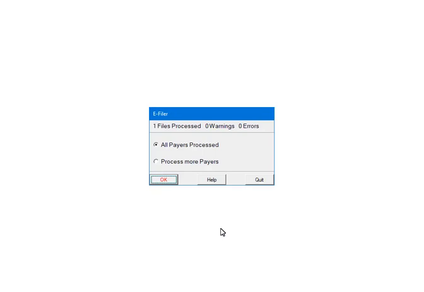If you had other payers to process, select Process More Payers. This will take you back to the Select Payer screen where you can select other payers to include in the file. Be very careful when selecting payers. If you accidentally select one that is already in the batch, the data will be duplicated. For the tutorial, select All Payers Processed.